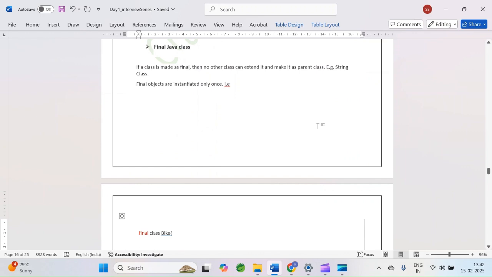Let's check the final class. If a class is made final, then no other class can extend it and make it a parent class. What happens if we declare our class as final?